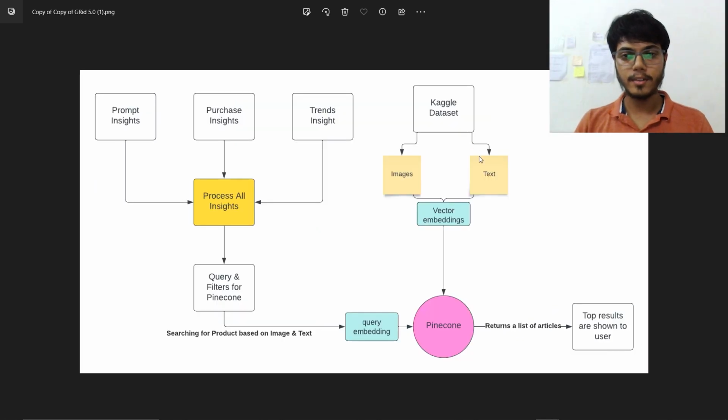Product images and product descriptions are converted to vector embeddings, and these embeddings are stored in the vector database such as Pinecone. Our three user insights are combined into one single uniform insight, which is used to generate a query for Pinecone. This query is then converted into a query embedding, which is searched on the Pinecone database.